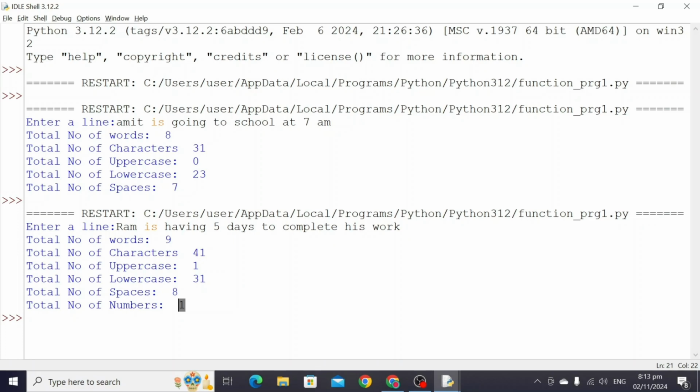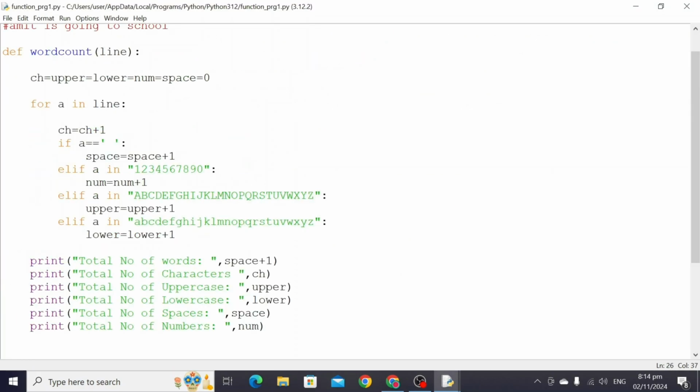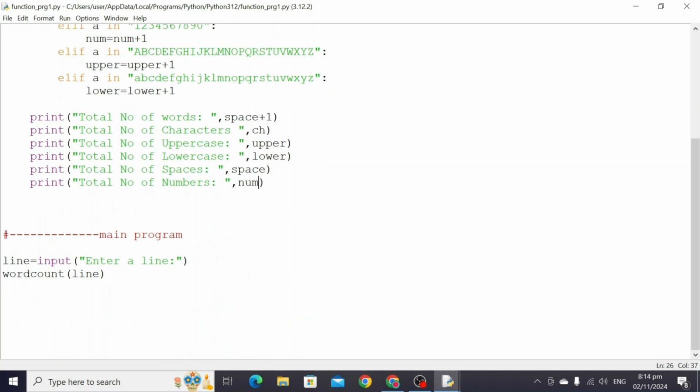So in this way we have made a program in which we are taking a line from the user and passing this line to the function word count.